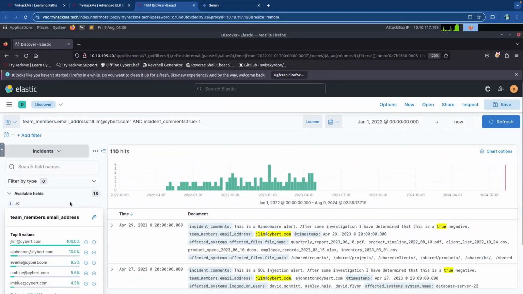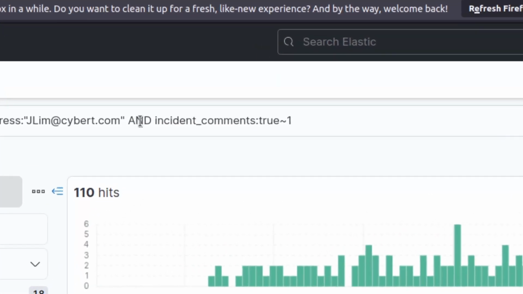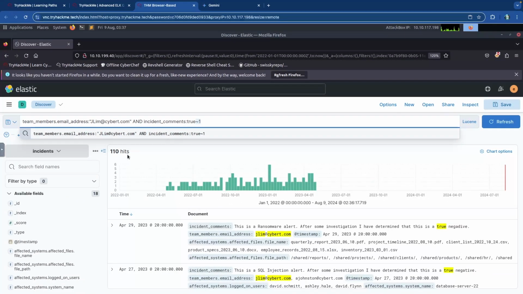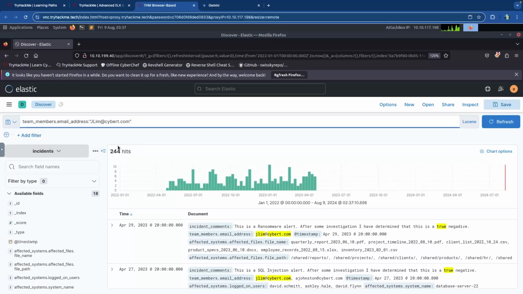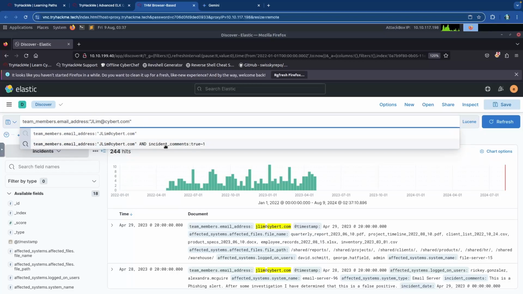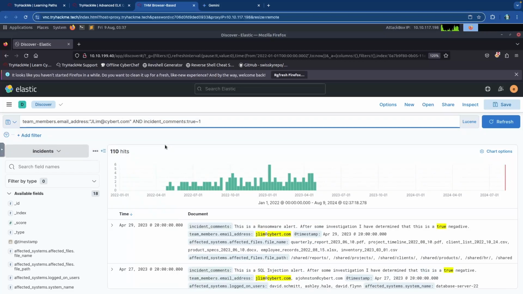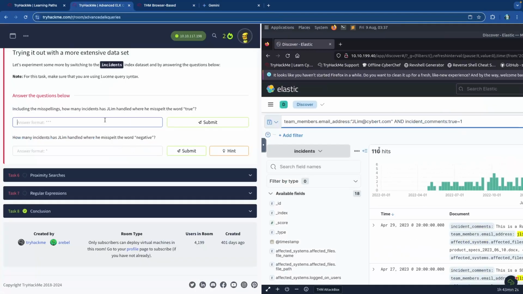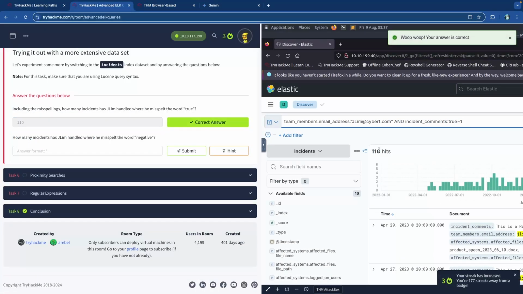And then from there, we're going to use the operator and then combine it with the incident comments. True is what we're looking for. And then we're going to do squiggly 1 to give it a fuzziness of 1. And so we got 110 hits. If you don't do that, just so you see, you get 244 hits. So we know that we're on the right track and we were able to modify it. But if I do that, then I get 110 hits. So there we go. So let's try 110, see if that works. Okay, cool. That did work.